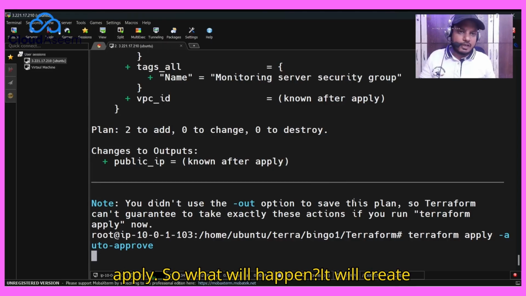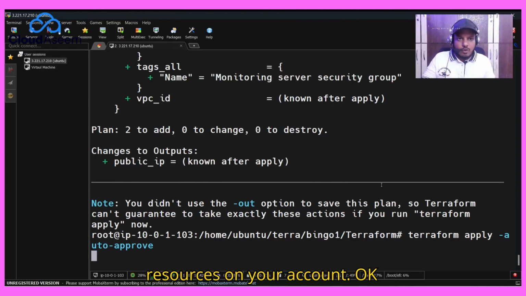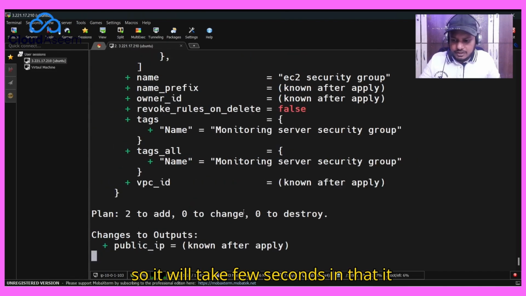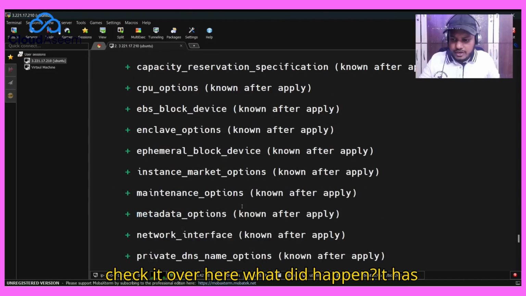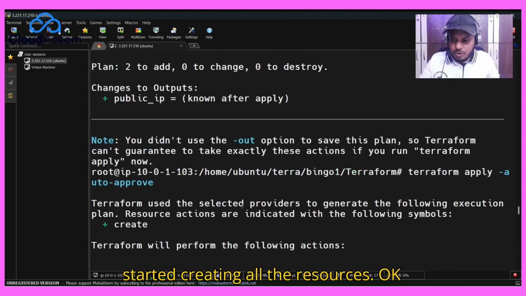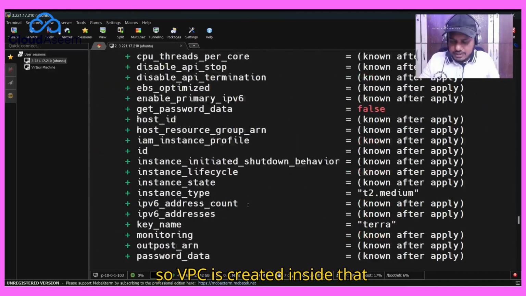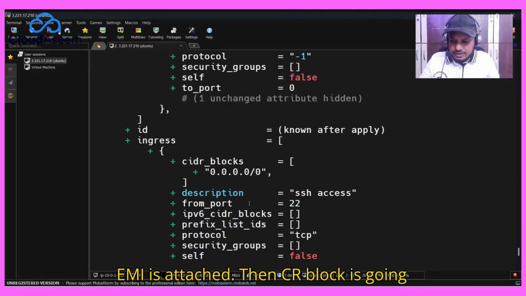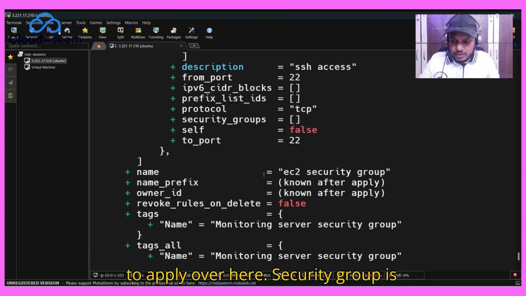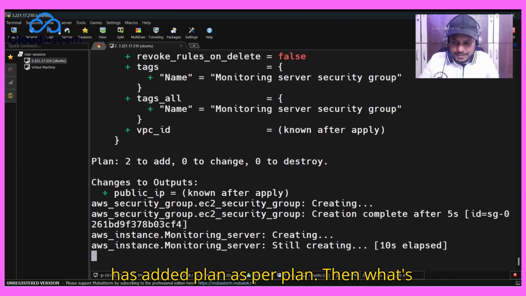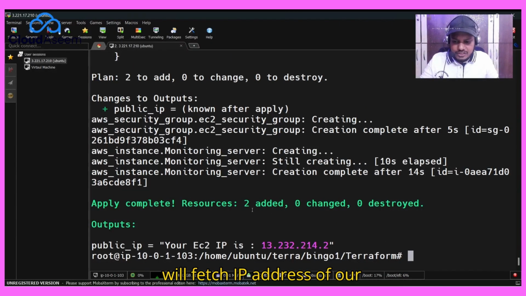So what will happen, it will create resources on our account. It will take a few seconds, and in that it will create all the resources. If you check over here, it has started creating all the resources. So VPC is created, inside that AMI is attached, then the CLI block is going to apply over here, and the security group is created. It's saying that two added, as per plan. Later on, it will fetch the IP address of our EC2 instance.